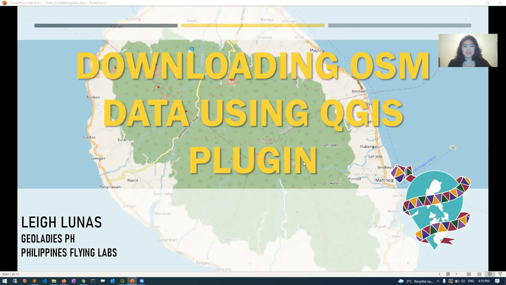I will be presenting downloading OSM data using QGIS plugin.